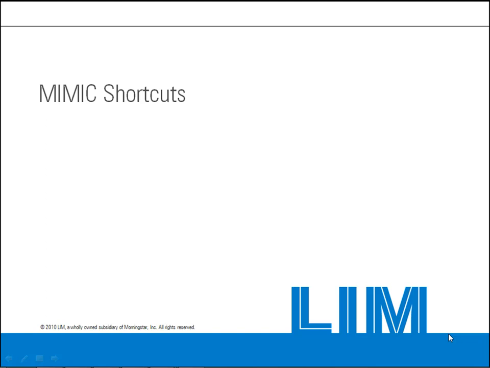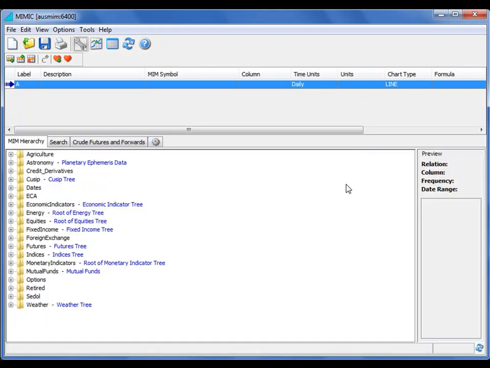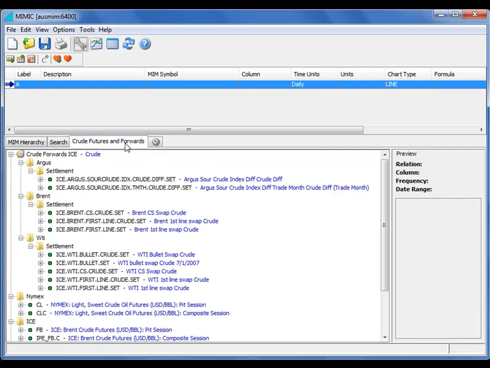Shortcuts is a tool that allows users to build their own customized versions of the data hierarchy. To access the shortcuts, enter the Search Database or binocular icon. Here you have the MIM Hierarchy tab as usual, but notice there's also an additional tab called Crude Futures and Forwards. In this example, I have set up a shortcut tab for crude oil futures and forwards. Shortcuts allows the user to organize symbols and folders in a way that simplifies retrieving symbols for the user.